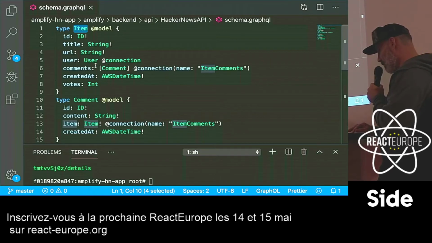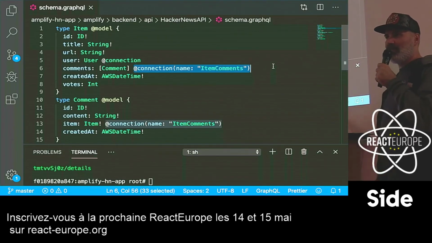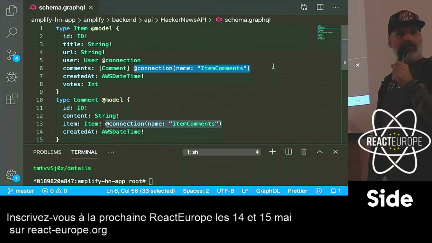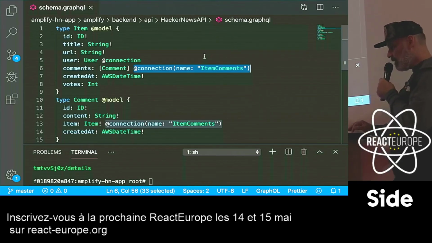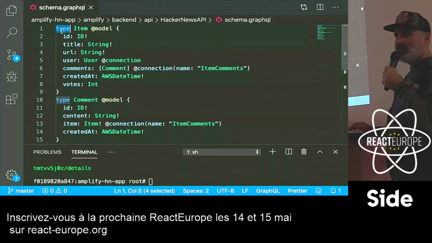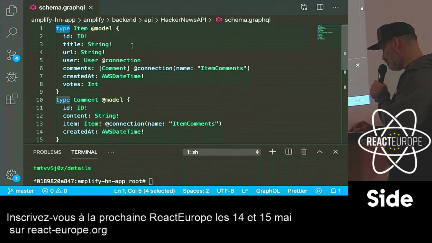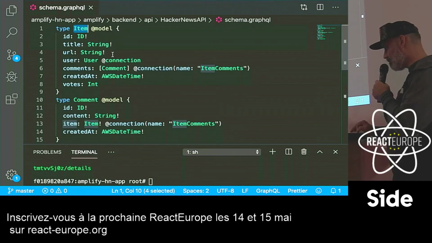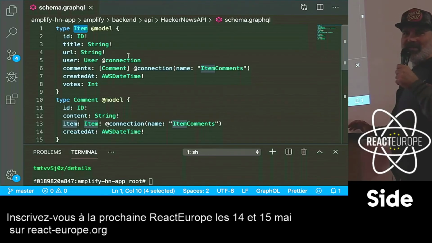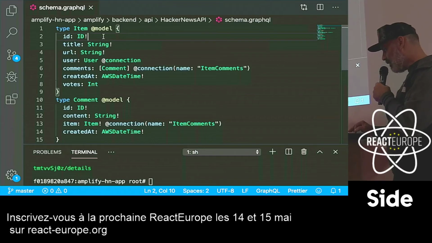Who is not familiar with GraphQL? Okay. So in GraphQL we define types, and these will be our entities, and then these will have different fields. This is pretty straightforward. So we have item type, which has these fields. This is very much like a JSON object or JavaScript object. Then probably the most mysterious is this exclamation point.